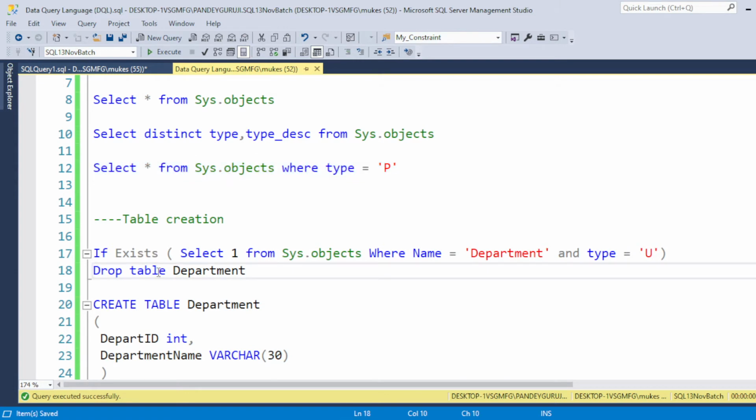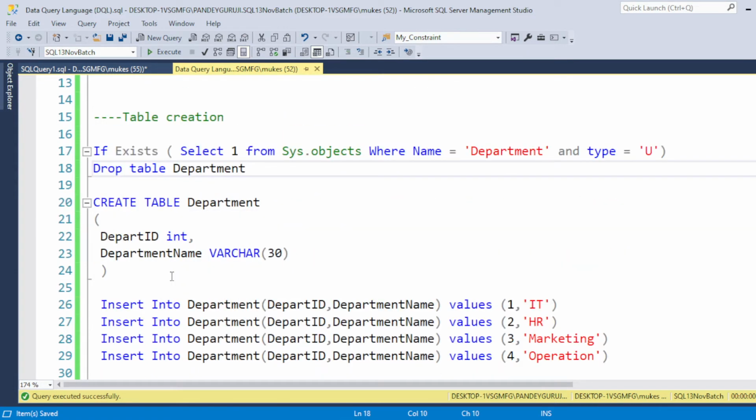Another useful mode is there. Whenever you create any object or any table, first you need to check if the table already exists or not. If the table already exists, first you need to drop the table and then recreate the table. So in this situation you need to check: if exists, select 1 from sysobject where name is equal to department and type is equal to U. So we first need to drop the table.